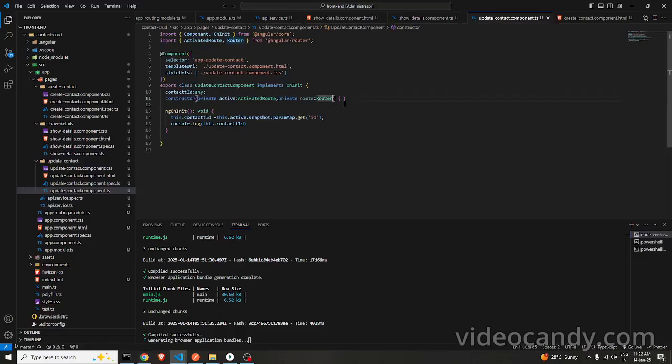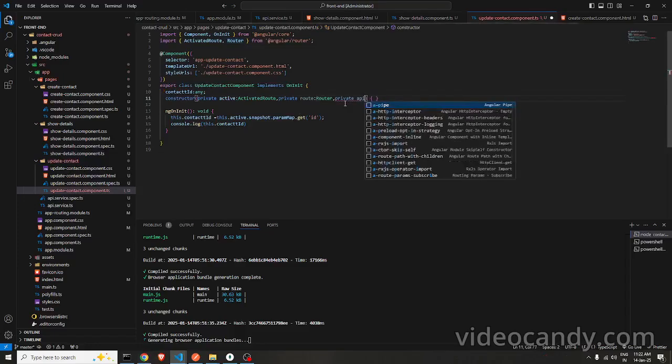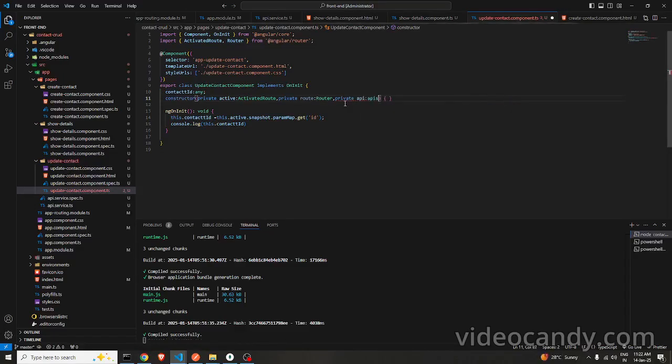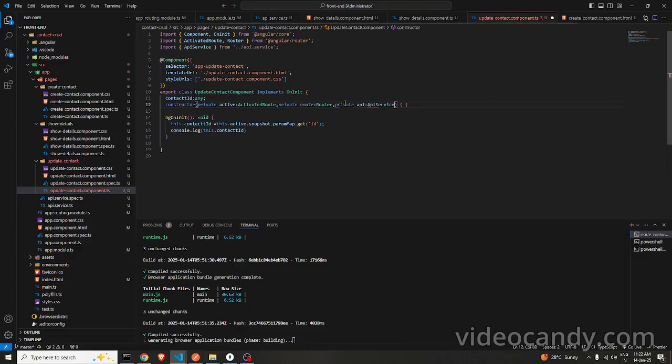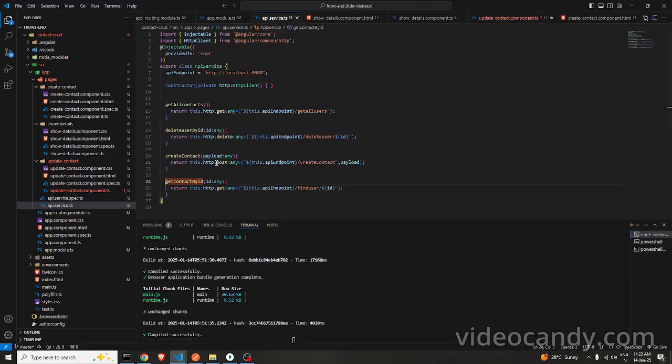So I have to call the API. Private API service got auto imported. Get detail by ID. Then we have to update it as well. This.api.getContactById. So let's verify once we have this only.